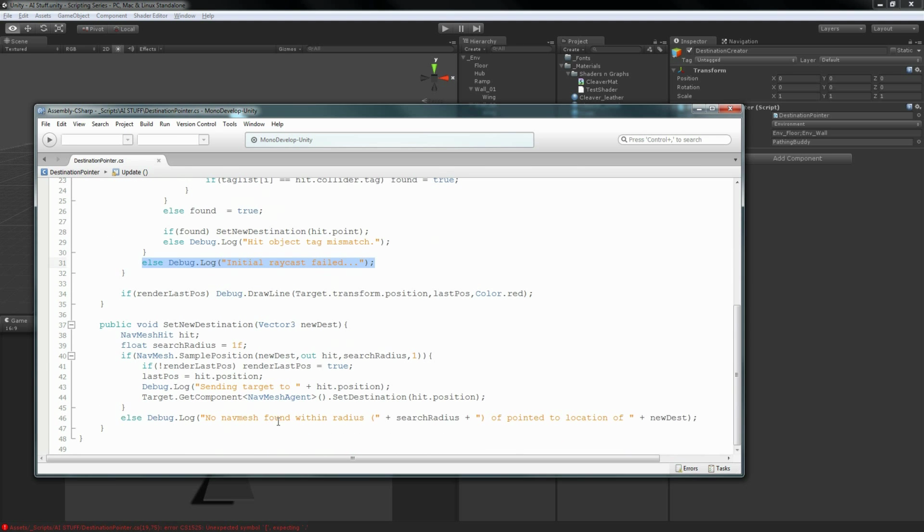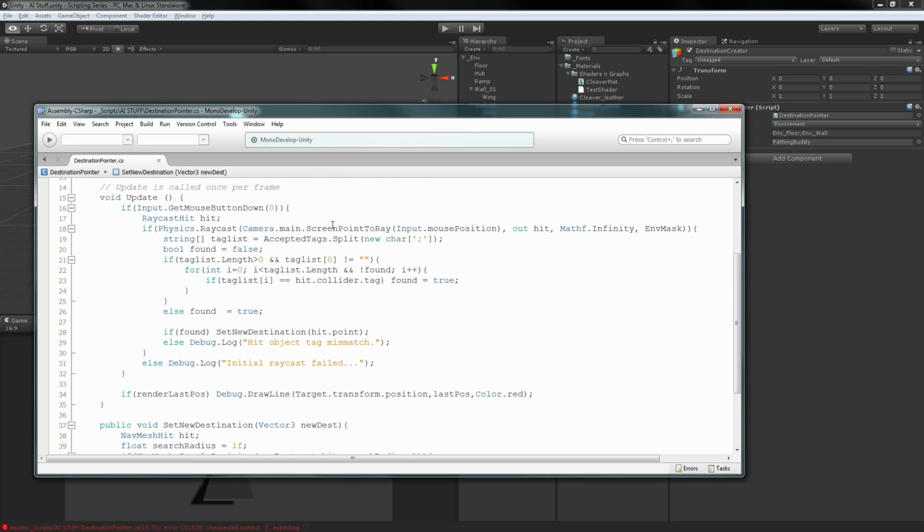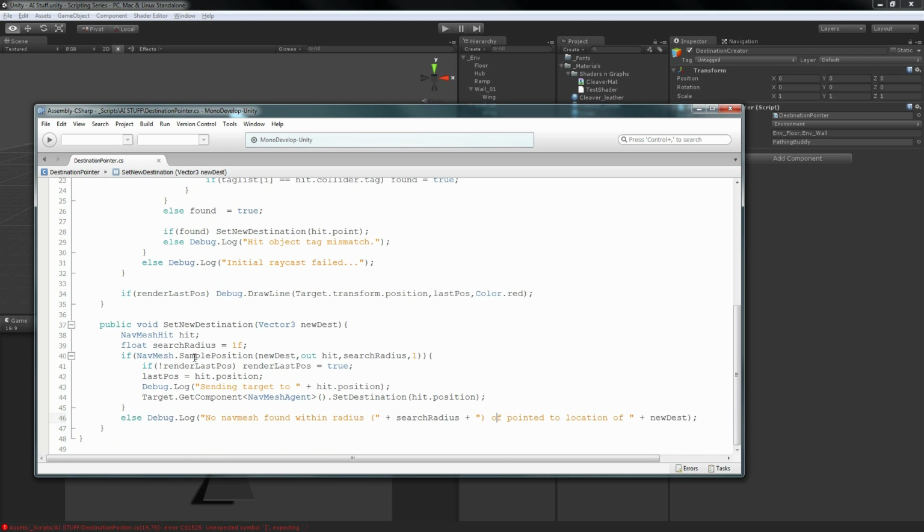And then this one down here, no Nav Mesh found within search radius of point to location. What that means is that we sampled a position, we clicked on something that we could click on, and it had the correct tags and everything, or we're not using tags. But when we got down to setting the new destination, for some reason we didn't find a location on the Nav Mesh. So what that could mean is that we clicked on an object that is tagged probably incorrectly, and we tried to find Nav Mesh within our radius of 1 of that object, but we couldn't find any. So either the Nav Mesh is generating wrong, or the object is tagged improperly, probably. That's just debug information for me to know what's happening.